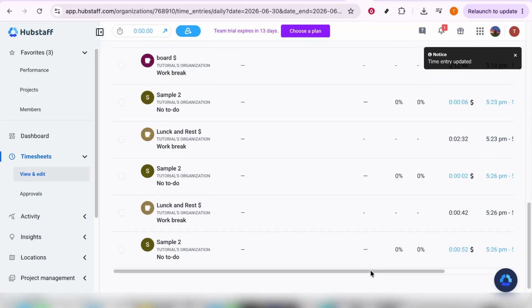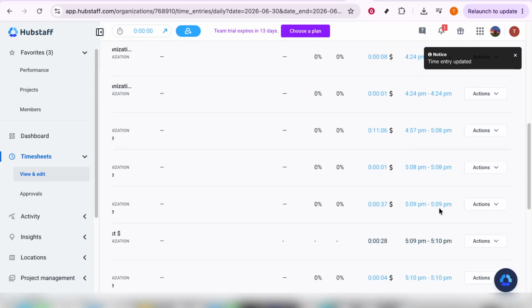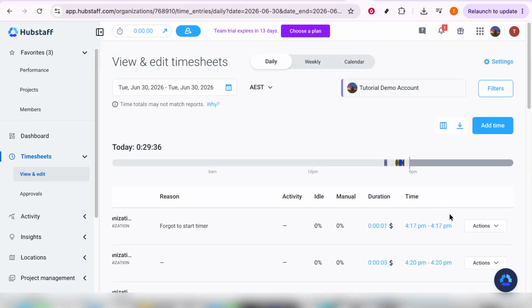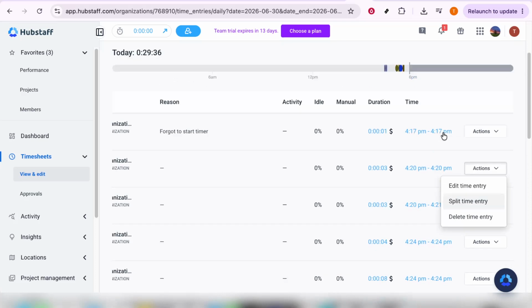At this point, unfortunately, the standard Hubstaff interface does not provide a direct split command within the Actions menu. Instead, to effectively split a time entry, you would first delete the current entry and then manually add two new time entries that accurately represent the split. Click on Delete Time Entry and confirm when prompted. This step will remove the original entry.